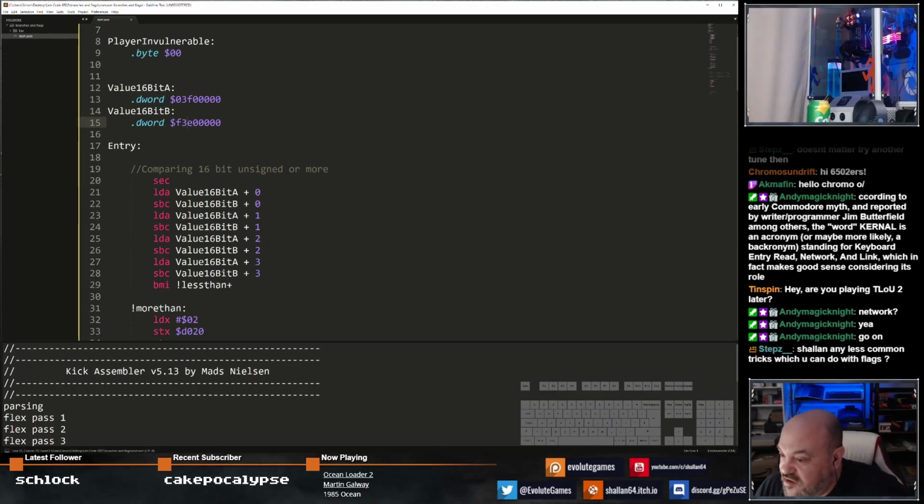We're not testing signed numbers, so it's fine. Any less common tricks you can do with flags? I'd say the most useful flag is definitely the carry flag. You can do some pretty cool stuff with the carry flag.